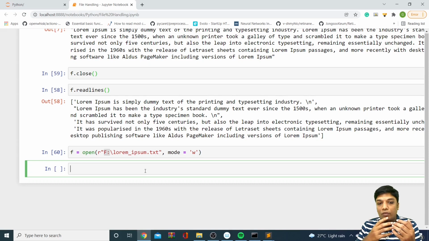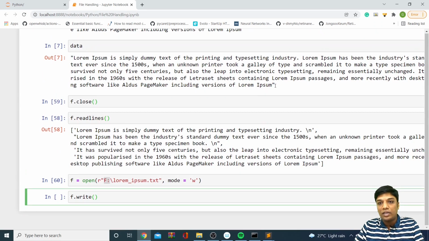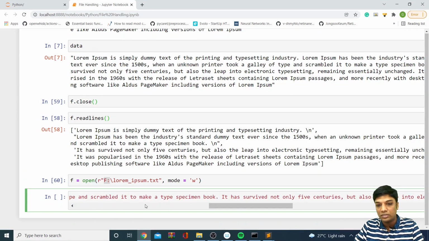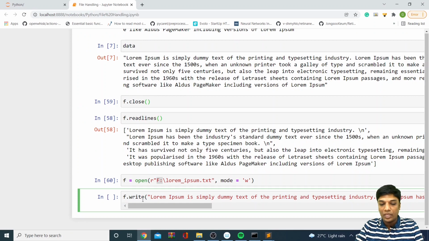As I told you already, if you want to add some content into the file, you have to use write mode. So you can use the f dot write function. Here, let me take the same content that was there previously. I'll put it in a single string, and cool, I will just say write.